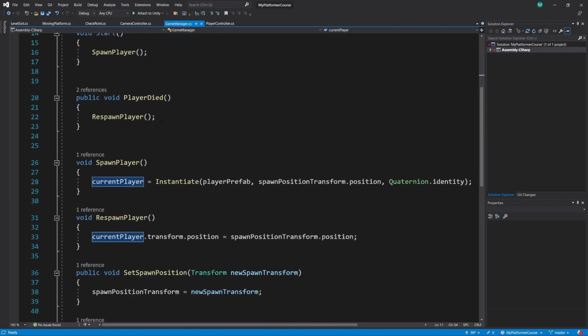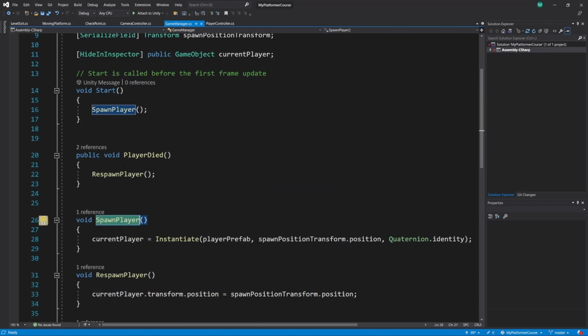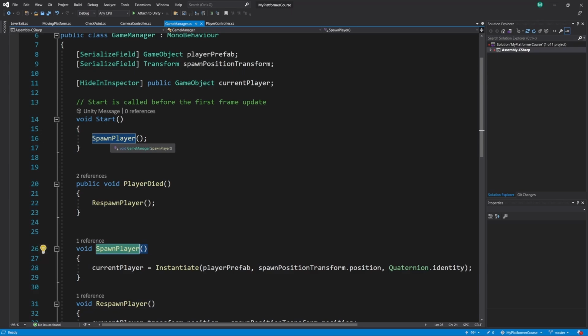So what this leads me to believe is if current player has nothing in it, there's a problem right here, and that's in our spawn player method. We can see we call this method in start, so everything should be working. As soon as we start our game, we spawn the player and we should have them.